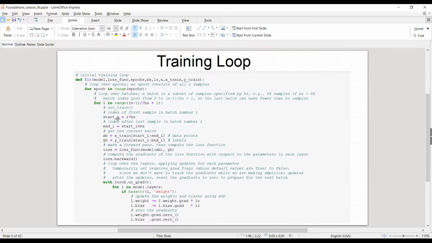All right, so all we're doing here is we're giving it the starting index of the current batch, and the end index of the current batch. And once we have those computed, then we can extract the batch, right? We're just doing this.